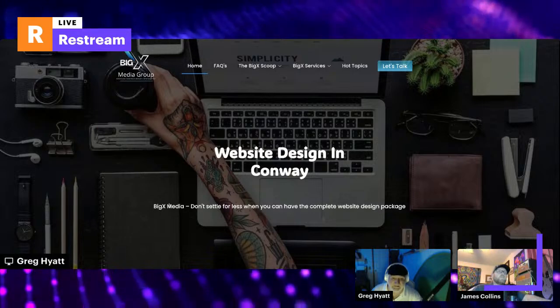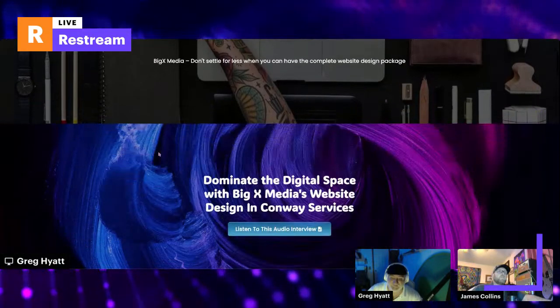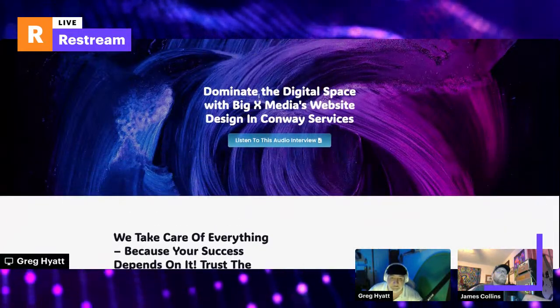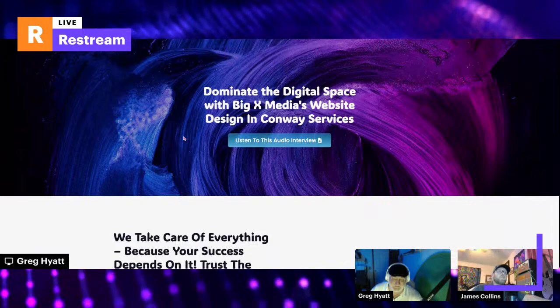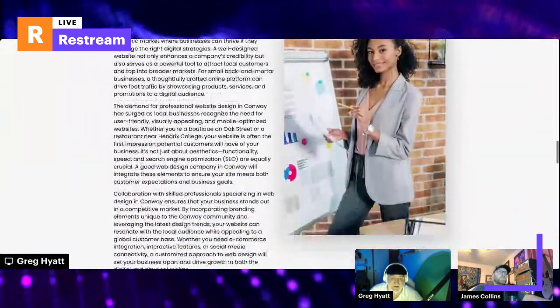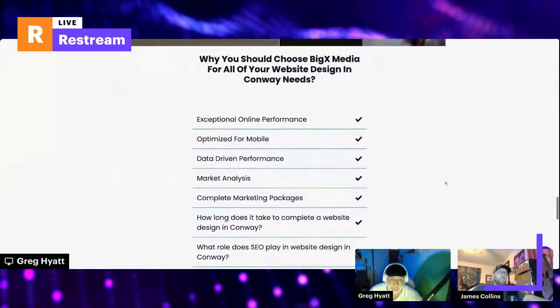This big area in here is a hero section. Then you start coming down, putting some of the elements into play, whether it be how to dominate the digital space with Big X Media. And then we start coming down here and getting into the goodies. Now I'm going to bypass all this because I want to get down to the basics.